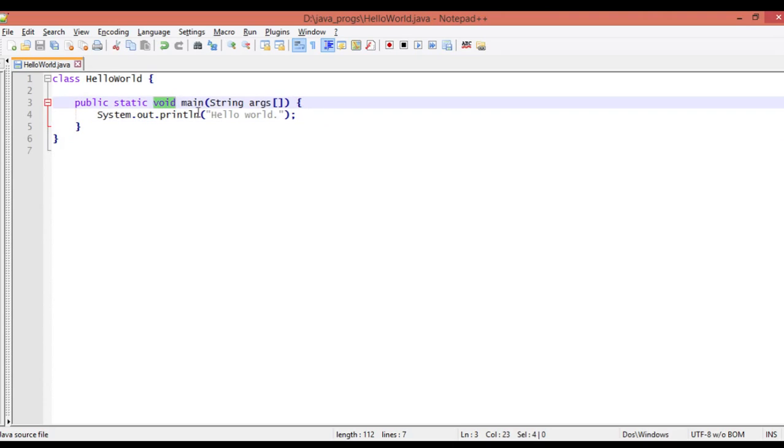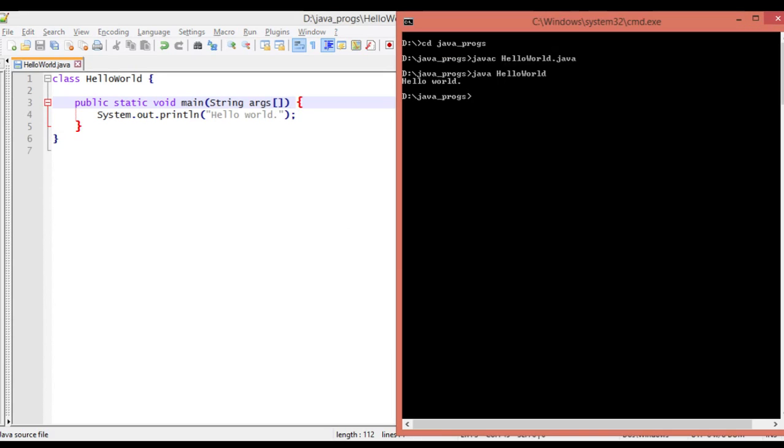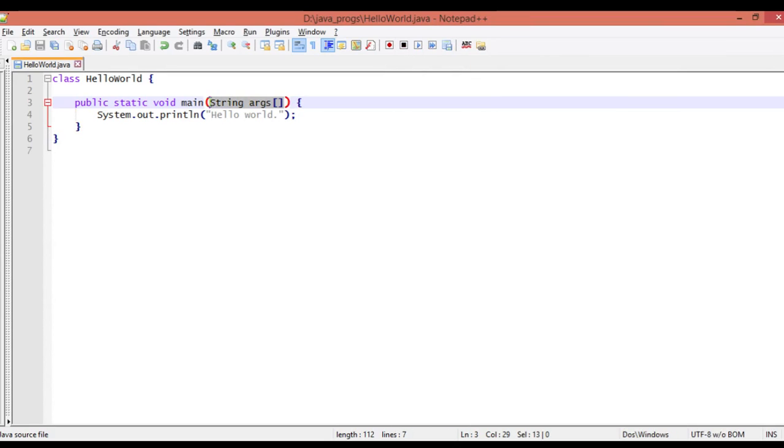Void means that this method will not return anything, so this is void. And this main method takes one array of strings. So if I want to pass some strings while running this program, we can type here java HelloWorld followed by any string that we want to pass, and that will come inside this array.